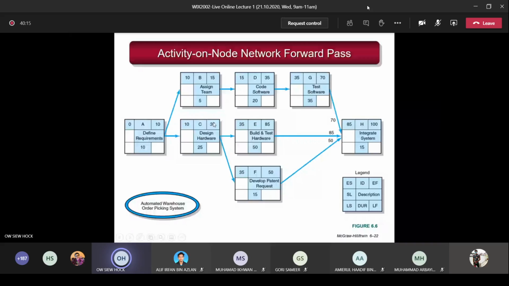So we continue from the previous one, B here. B goes to the next node, which is D. You can see this is also not a merge activity, so this EF becomes the ES. Bring 15 over to here. Then the V shape again: 15 plus 20 becomes 35. So next, come to C here. C here ends with 10 plus 25, which is 35.